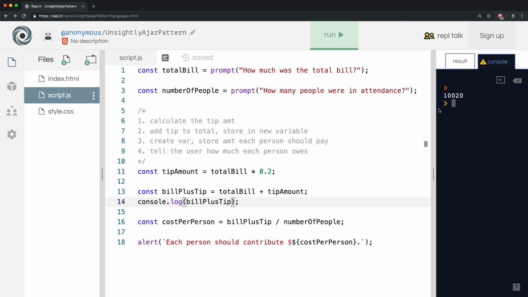So it looks like something wrong is happening when I add the total bill plus the tip amount. It looks like it's just concatenating those two instead of turning them into numbers. Okay, so why is that happening? Let me try to verify that that's actually what's happening.